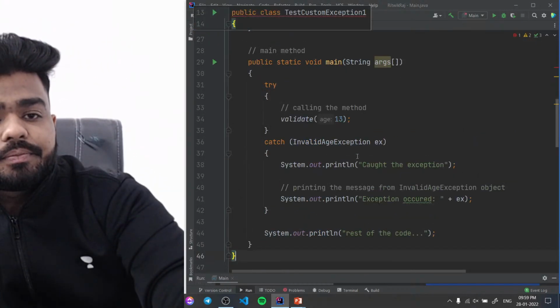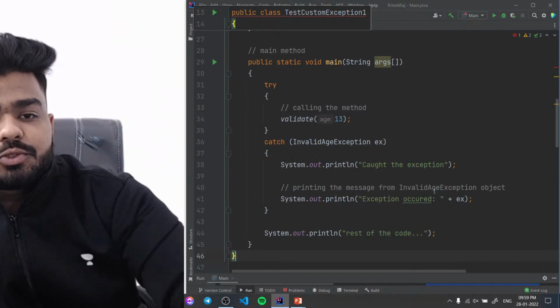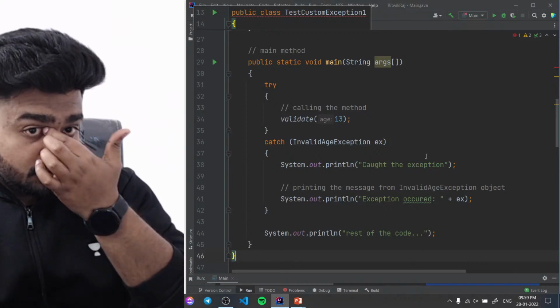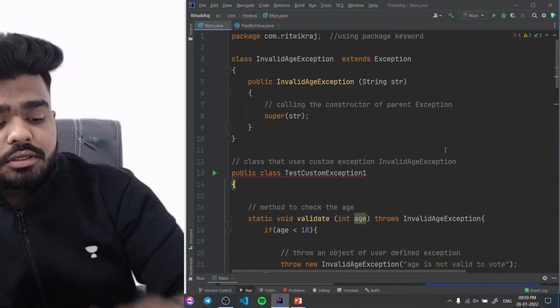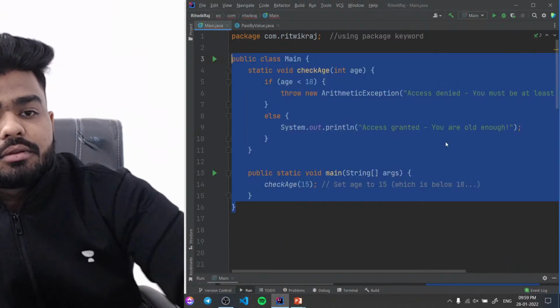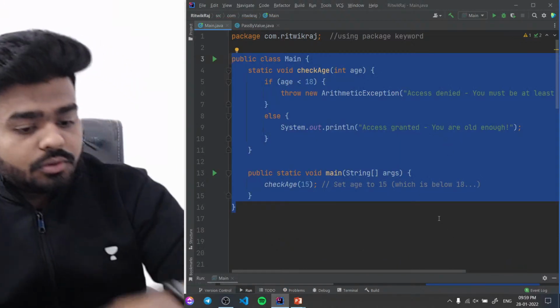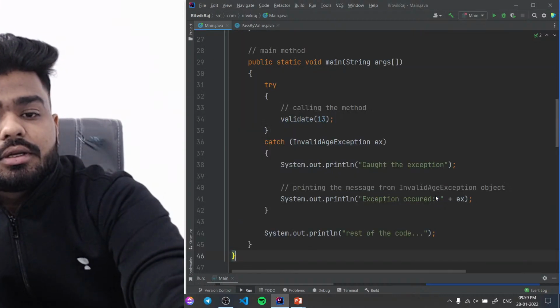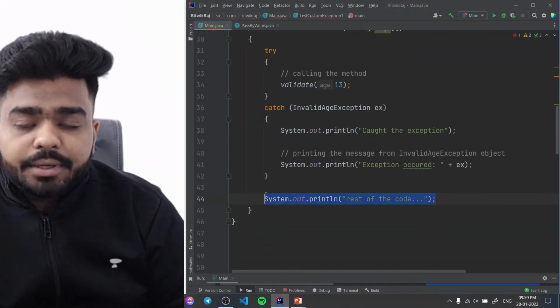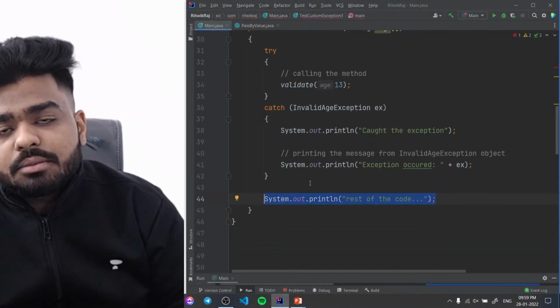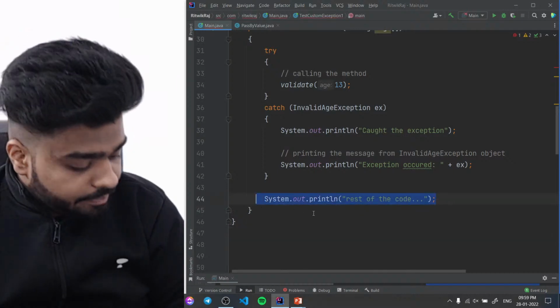Let's go back. Are you talking about this one? No, that was my invalid one. Are you talking about this one? Oh no, you're talking about the rest code. Okay, this one. Yes, so basically this will print because it is outside the try and catch, so it will print the rest of the code.